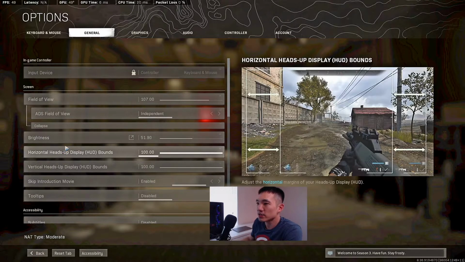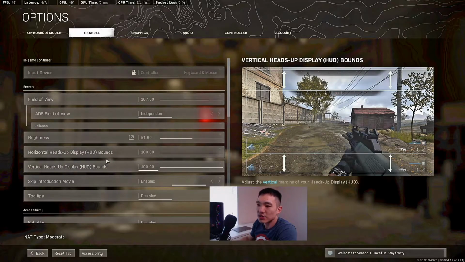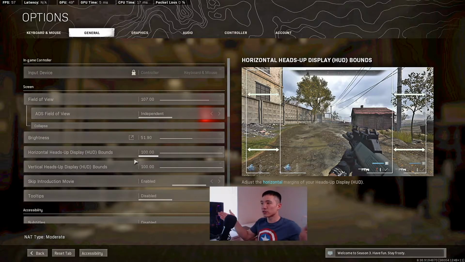In terms of brightness, this is where I have it set. Basically all you do is you just follow the directions when you go into it. 51.9 is what works for mine. Basically, this is where you can easily see this, barely see this, and you cannot see this. Because one click down, I'm not actually able to see this. So that's why I left it at 51.9.